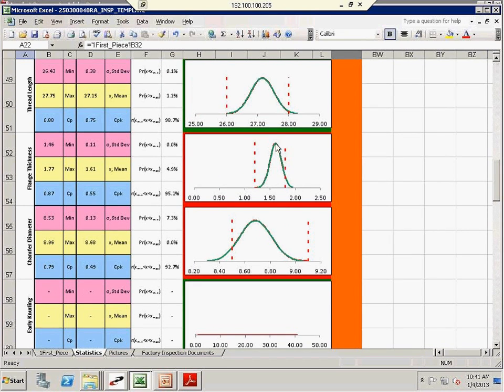But here we might want to look at flange thickness. Statistically, it's saying about 5% of the parts are going to be oversized. The 12 parts that we measured were all conforming. We might want to go back and measure those. Flange thickness is something that's difficult to measure, so I suspect that was a measuring issue.